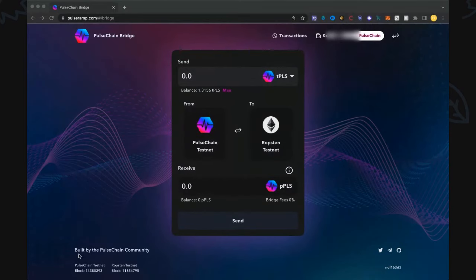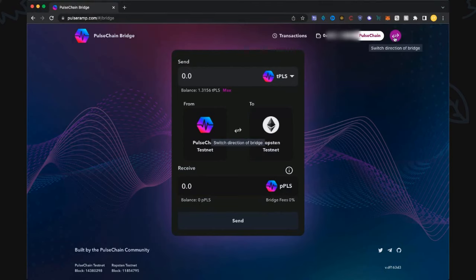We've got a few details down here: built by the Pulsechain community, Pulsechain Testnet, and it's got the block, it's got the Ropsten Testnet and the block. It's got a version down here from the looks of it, some social media contacts as well. Otherwise, very, very cool. And you can do the arrows here as well from the looks of it and switch direction of the bridge. Nice.